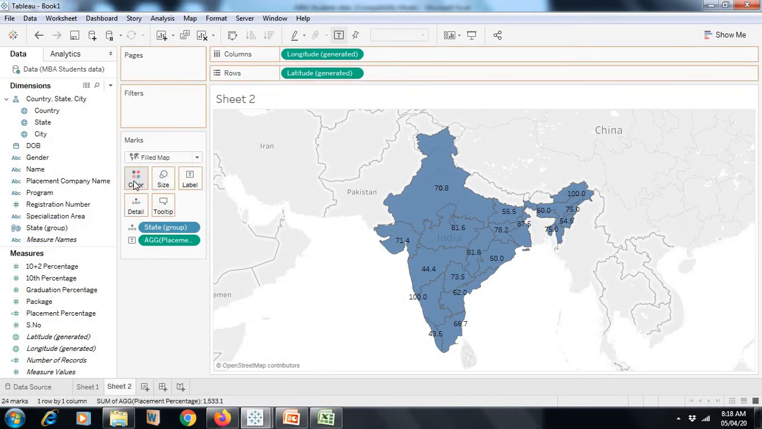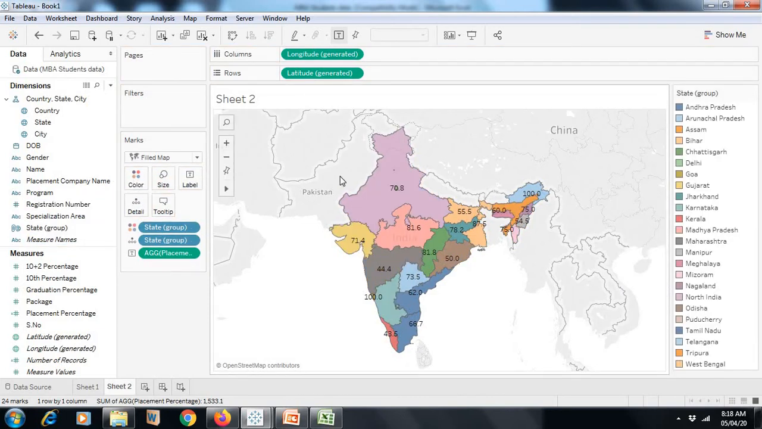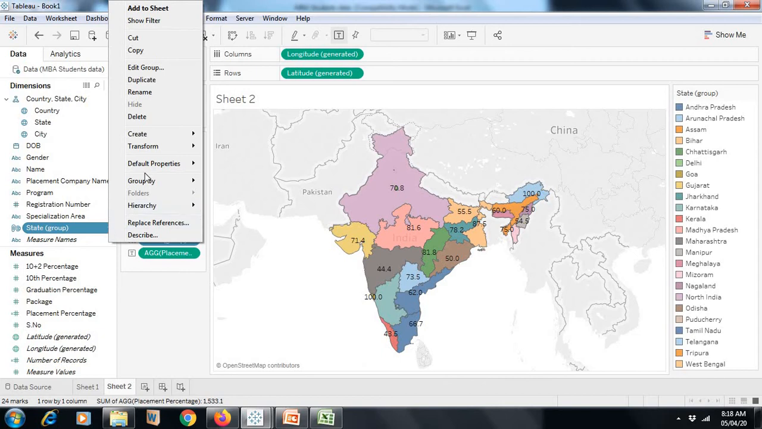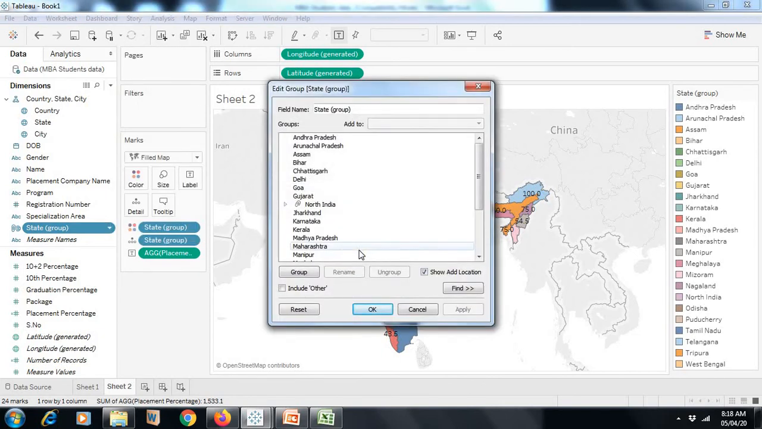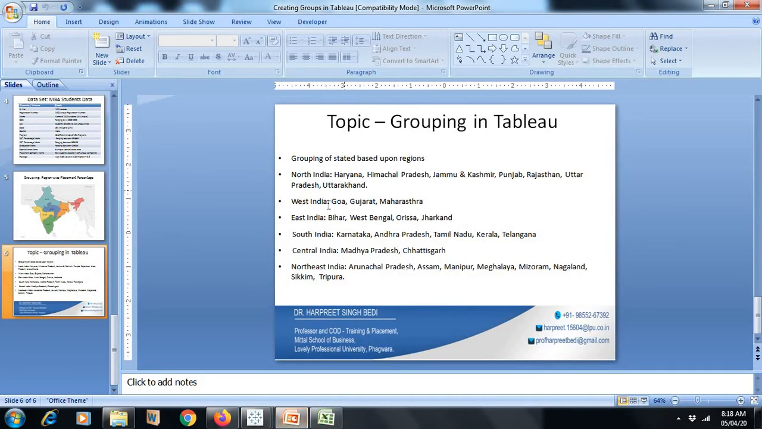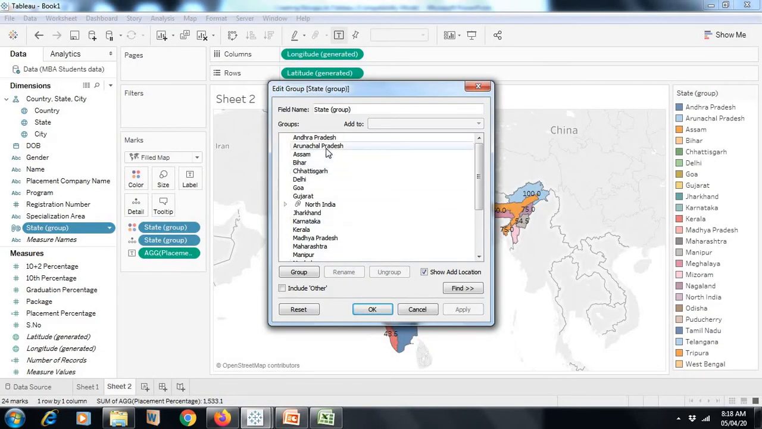Even if I put on the coloring, it's a better visualization. The entire North has been divided into one group. I can still edit this group. Right click, edit group. Now I want to combine other states under Northeast. What are the states I want to add into Northeast?